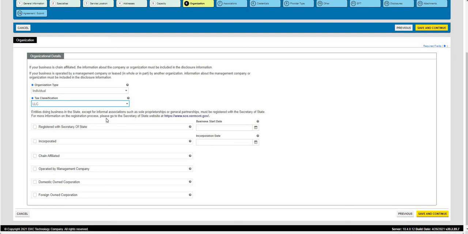And then if one of these applies to you, you're going to check the box next to it. So if you're registered with Secretary of State, incorporated, chain affiliated, operated by a management company, or domestic or foreign owned, you would check the appropriate box. You can learn more about this by visiting this site here. If you do choose registered with Secretary of State or incorporated, you'll want to make sure that you add the appropriate date to the right of that field. Once you've entered in all of your organizational details, you can hit save to continue.